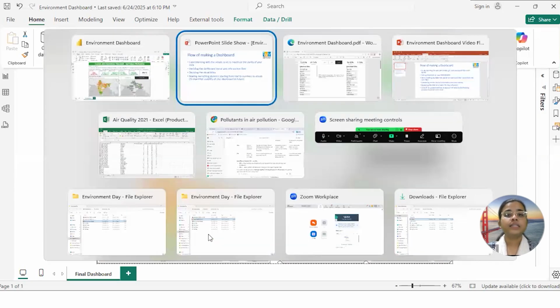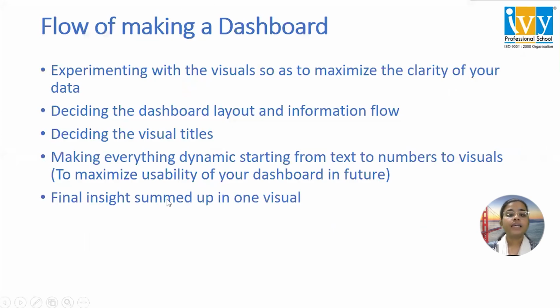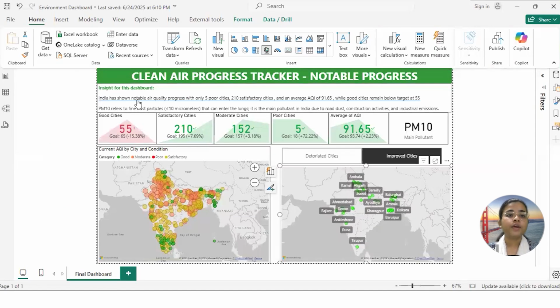Next thing which comes is final insight. There should be one visual present in your dashboard which sums up the final insight of your dashboard. Just like over here, I have prepared one final insight visual in which you can see what the final insight is. Like 5 poor cities are there, 200 satisfactory cities are there, average AQI is 91.65%, and all those things you can see over here. So this is summing up the final insight of my dashboard.